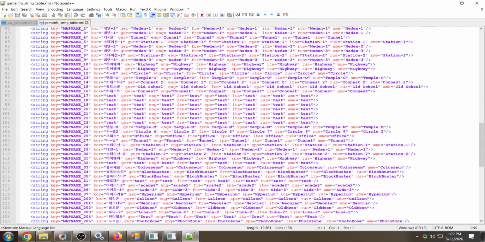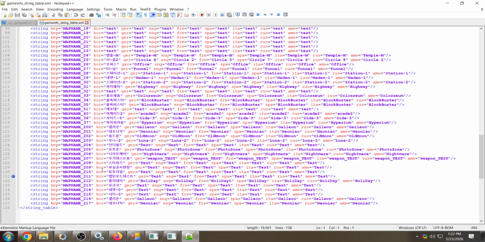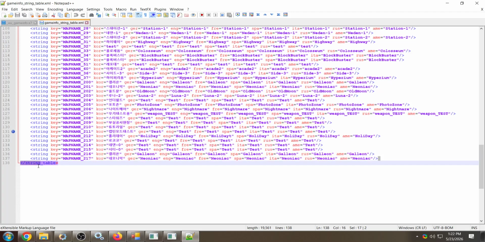I see there's a lot of information here, but we're not very concerned with that. We are concerned with just the string keys for these map names. So we are simply going to grab the last one. We are going to increment based off the newest. So this is going to be map name 218. And the name for this, which we will change in all languages just so that there's no confusion, is Needin-H. And we're just going to go ahead and copy that to every single one of these entries.